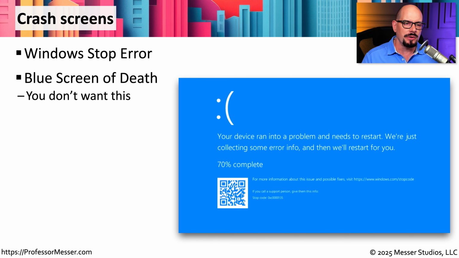operating system is not able to recover from some type of issue. Sometimes you'll see people refer to this as the blue screen of death, because if you see this message, you will need to restart your computer. And if you haven't saved any of the documents that you were working on, then you'll probably have a lot of work to do when this system restarts.